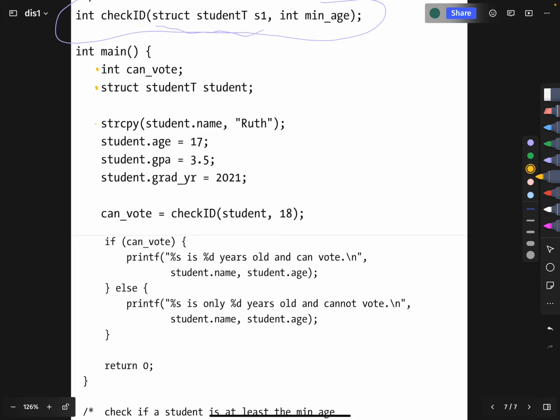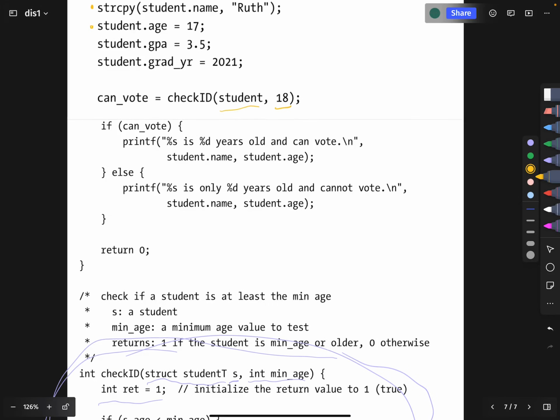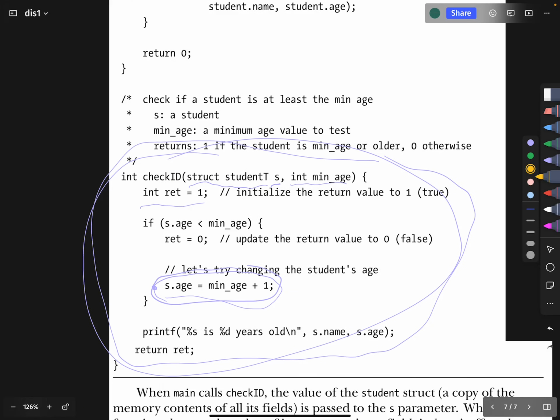We copy over its name. We give it an age of 17. That's going to be worth noting because down here we're going to pass in student, and we're going to say that the minimum age of a student is 18. And what that means is that s.age is 17, min age is 18. This is going to evaluate to true. Therefore, the body of the if condition is going to execute.